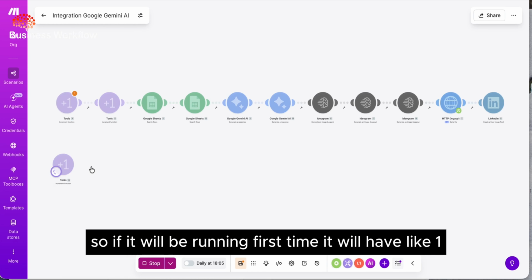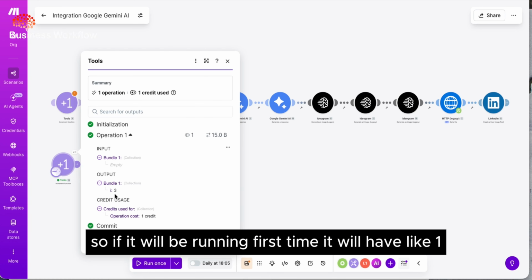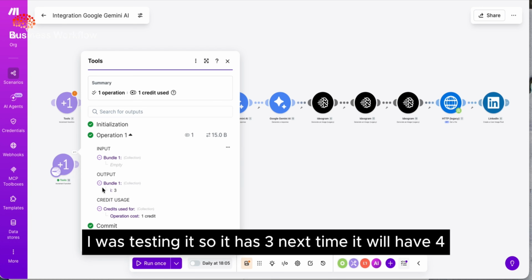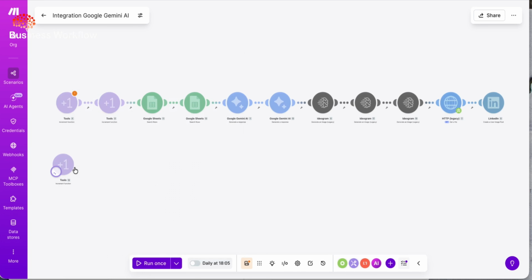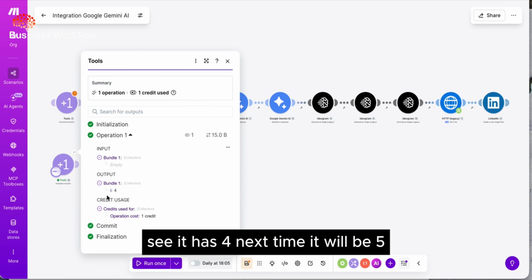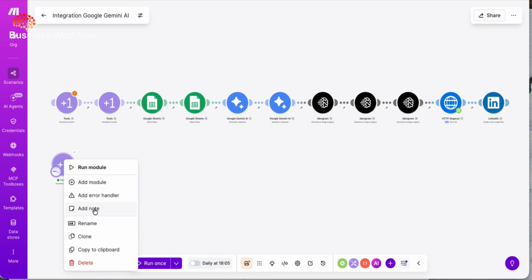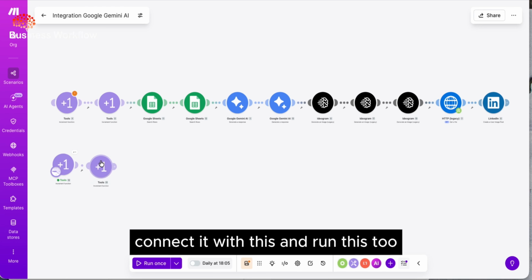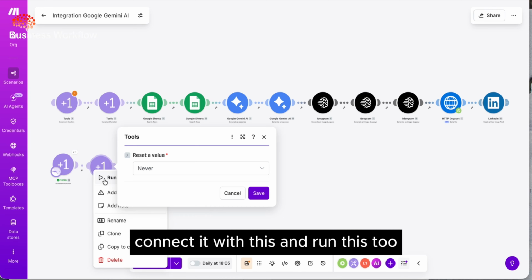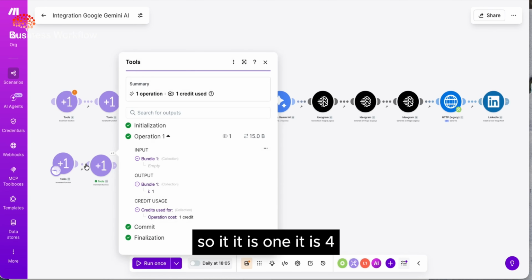So if it is running the first time, it will have 1, 2, 3. I was testing it, so it has 3. Next time it will have 4. See, it has 4. Next time it will be 5, and we need actually another increment module as well. So we will clone this, connect it with this, and run these two. So it is 1, it is 4.